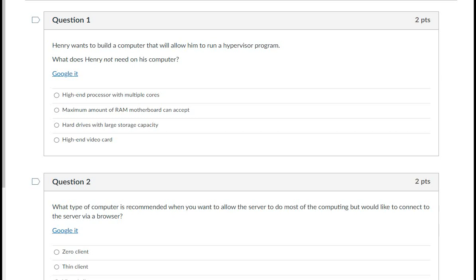Next, hard drive with large storage capacity. So that would help as well, because if you look at it, your hard drive has to store the virtual machine on it itself. So if you're storing items on the virtual machine as well as the host, you have to split that space between the hard drive. So having that hard drive with large capacity will go a lot further for you on a hypervisor for running virtual machines. So the correct answer would be a high-end video card.